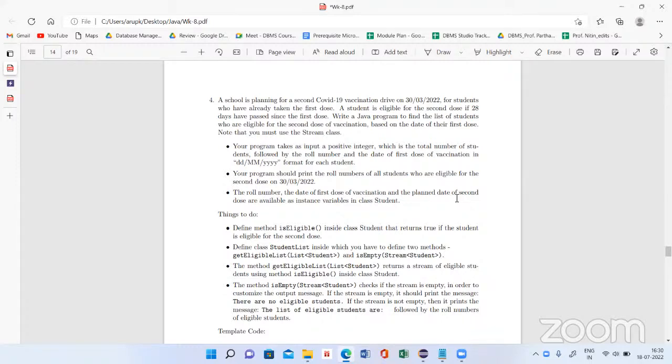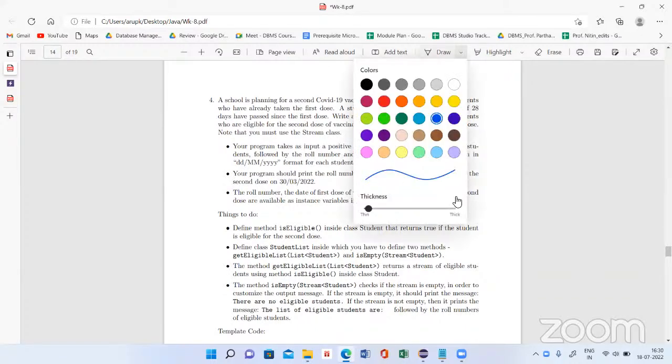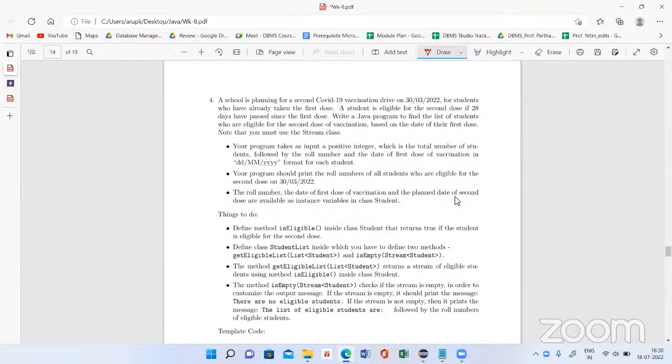Okay, so let us see this question. So we are basically planning for the second COVID-19 vaccine on this date. So you can understand this time we have created the question and this time this was going on. So for the students who have already taken the first dose, right? For them we are planning to do it on this particular day.